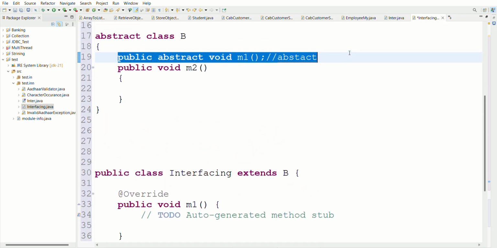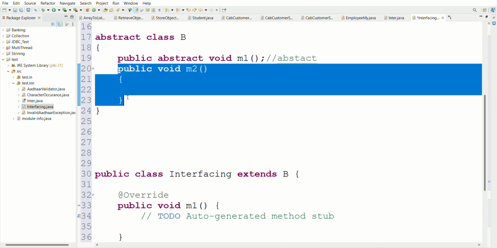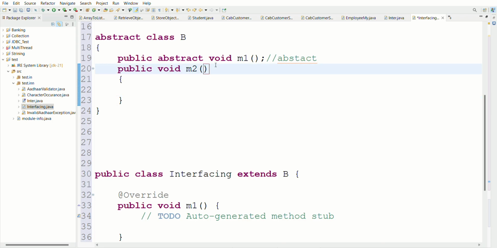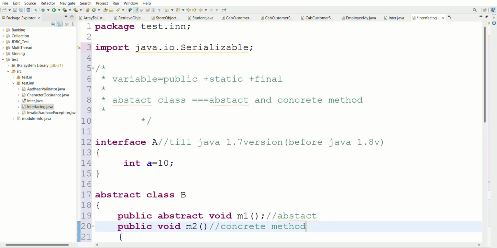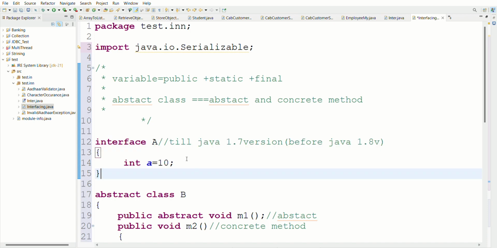We are defining here in the child class, so it's not a compilation error. And this method is known as the concrete method because this method has declaration with definition. This is a concrete method, but in the interface we can write only abstract methods.